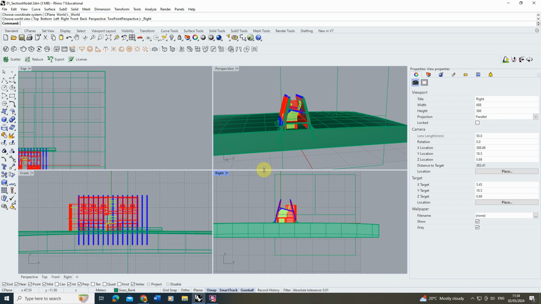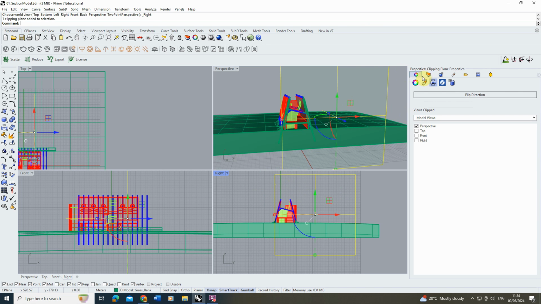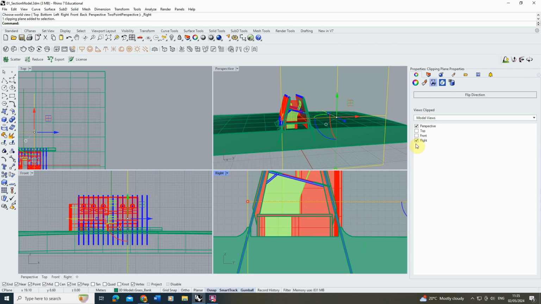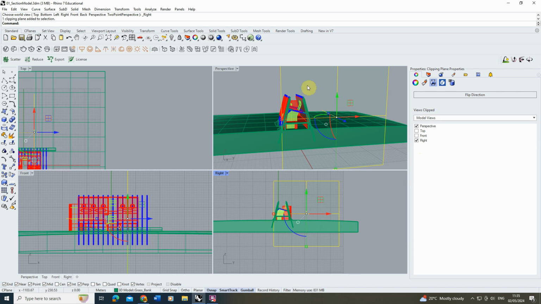You'll notice that sometimes in these views the object isn't cut like it is in the perspective view we set it up in. In order for this to be cut, we need to select the clipping plane again, go to our properties, and under the clipping plane properties here you'll find it's got the views being clipped, and we need to tick a box in the view that we want to be clipped. So if you click on right there, you'll then see that that's now being cut like our view in the perspective.